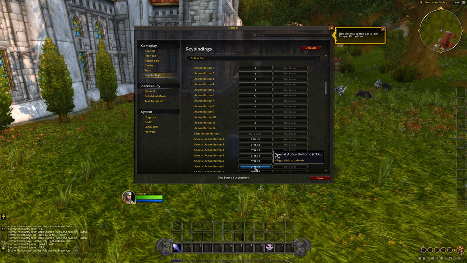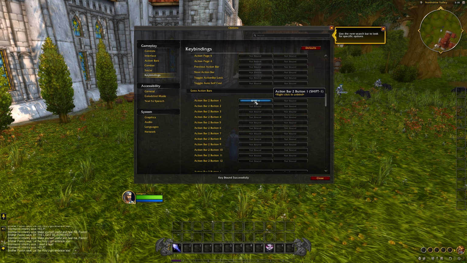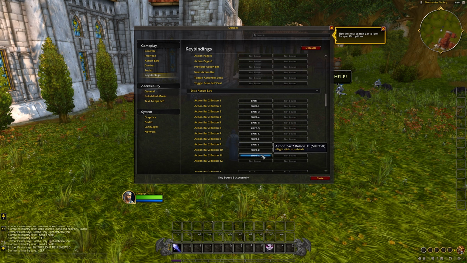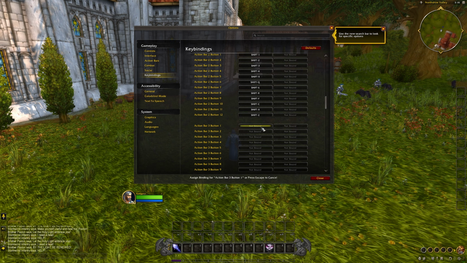Now, to make it simpler, and again, just for the ease of it, go down to action bar 1 and 2, and you're going to do the exact same, but you're just going to hold Shift. Alright? Some people are going to tell you not to do this, some people are going to tell you to do it. I'm telling you to do it just because it's pure ease. Okay? Alright.